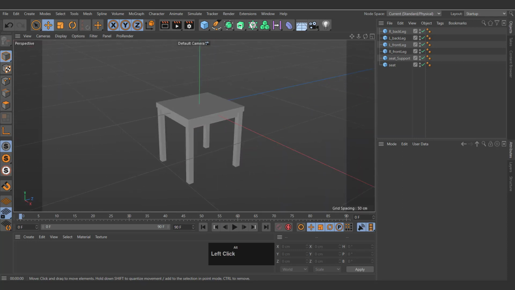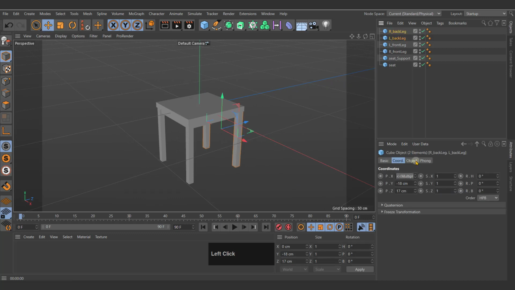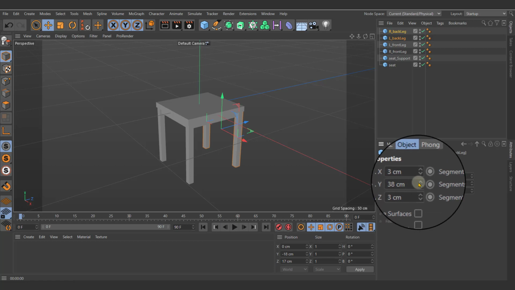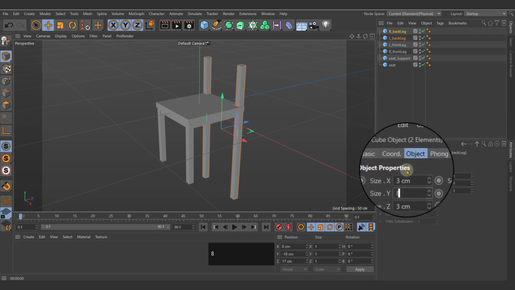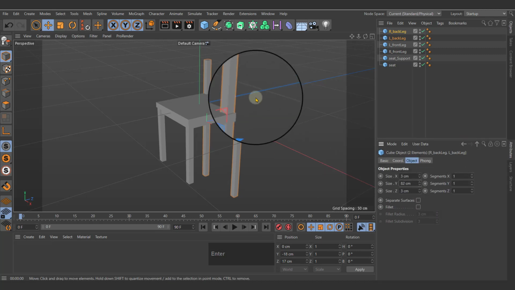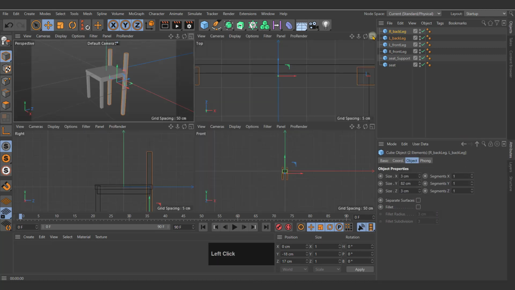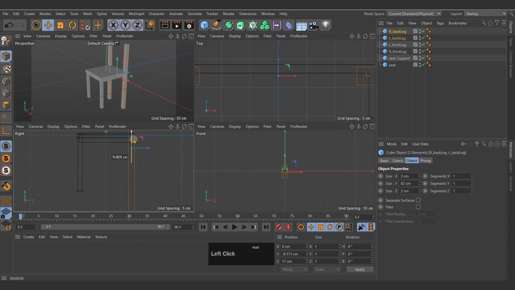To do this, let's extend the size of our back legs. I am selecting both so that the change happens in both at the same time, and I am increasing their size in Y to around 82 centimeters. Changing this means we need to reposition this in the Y-axis, so let's switch views and look at this from our right view to approximate. Moving it upwards to around 4 centimeters in position Y.